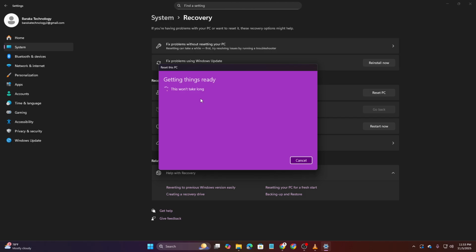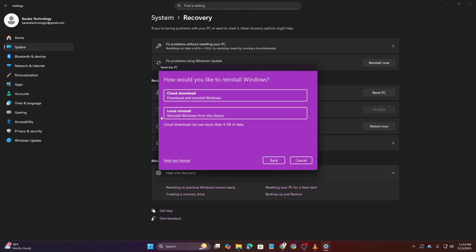Next, Windows will ask how you'd like to reinstall it. You can pick Cloud Download, which gets a fresh copy from Microsoft servers, or Local Reinstall, which uses files already on your device. For most people, Local Reinstall is faster and works perfectly fine.